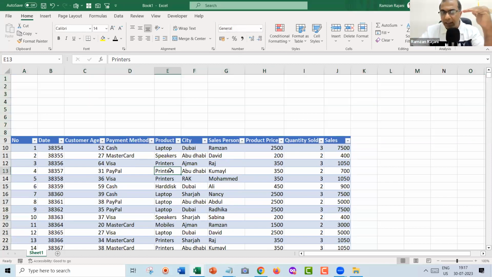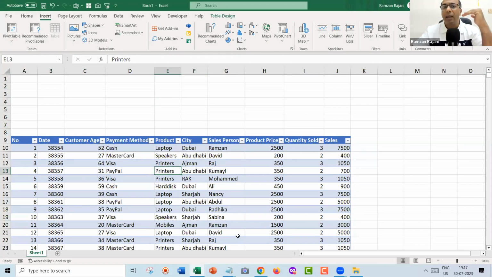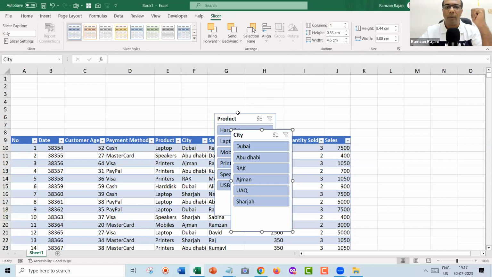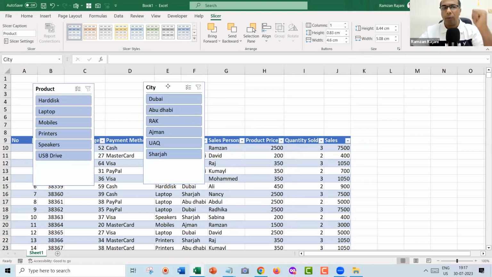Then I put my cursor inside the data, not outside. After keeping it inside, I went to the Insert tab, and on the right hand side, Slicer. In slicer, I selected 2, 3 slicers. I'm just selecting 2 now. Okay. And then I nicely put it over here and then I made it small.